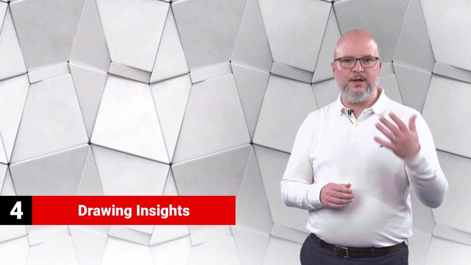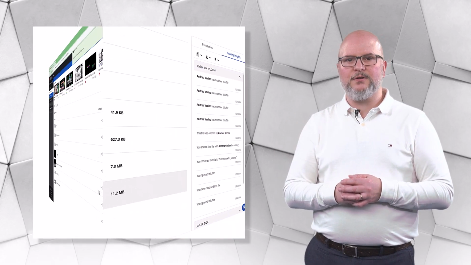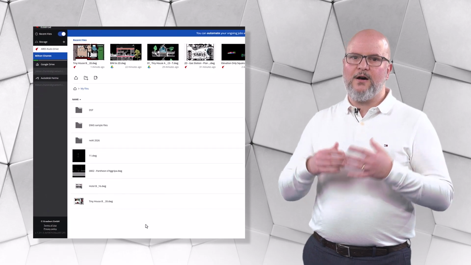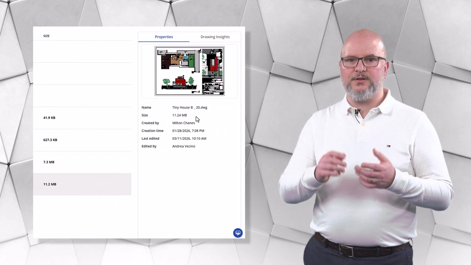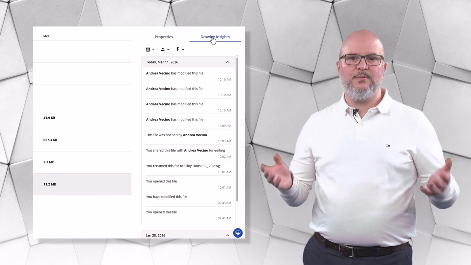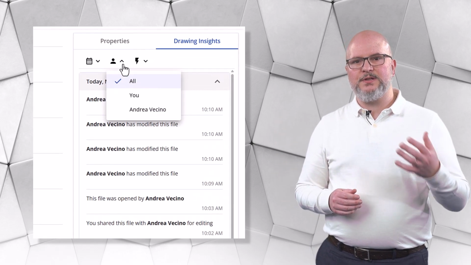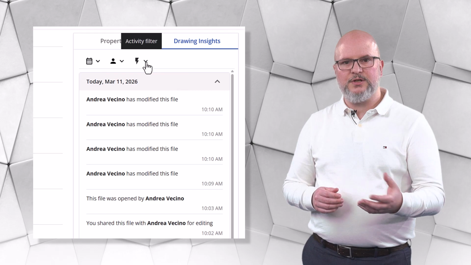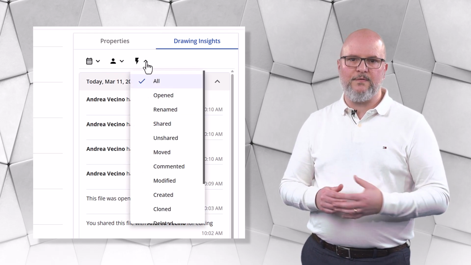Number 4, Drawing Insights. Moving to collaboration, ARES Kudo introduces Drawing Insights. This feature provides a clear view of how drawings are accessed and modified over time. It logs key actions such as opening, renaming, and sharing files, and presents them in a structured, user-oriented way. By making file activity visible, it becomes easier to understand changes, track contributions, and reduce ambiguity in multi-user workflows.